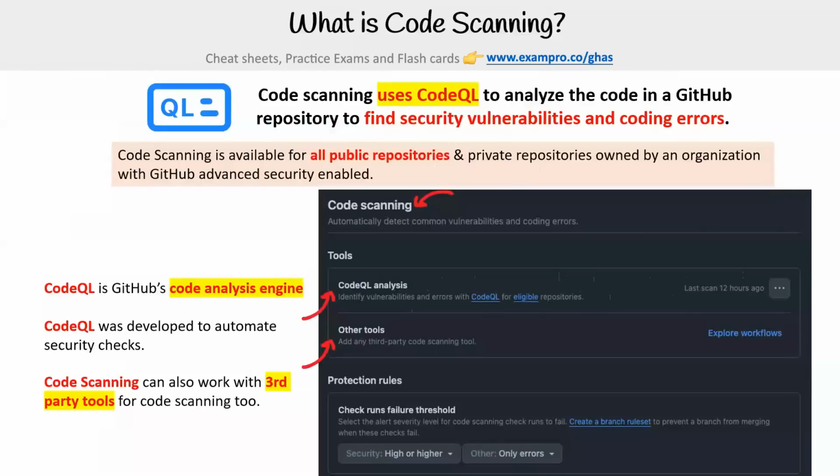Code scanning is available for all public repositories and private repositories owned by an organization, as long as you have GitHub Advanced Security enabled for the private repository. Code scanning needs to be enabled for public repositories as well. And depending on whether you are happy with the default settings of CodeQL, you are also welcome to use third-party tools through the integration GitHub has provided for the languages they support.